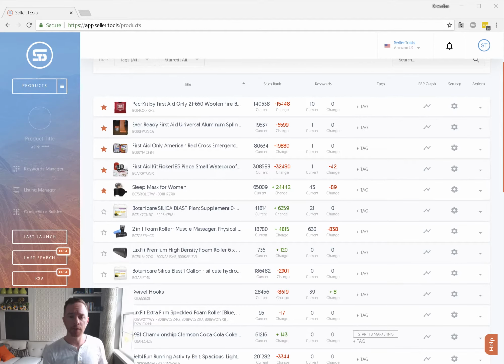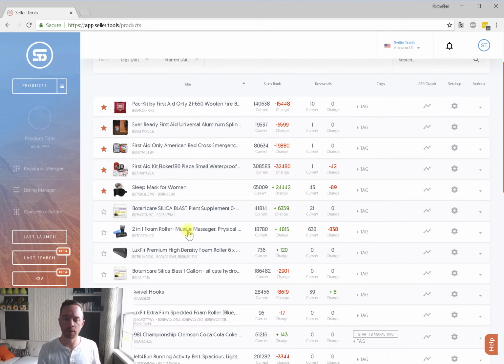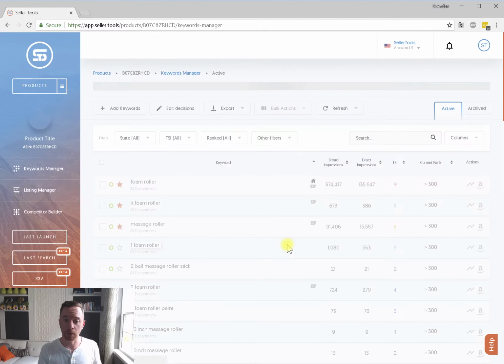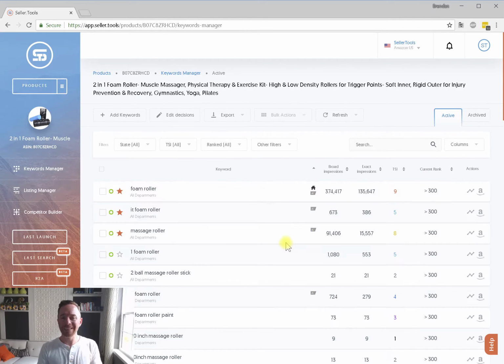So first off, as you can see on the screen, I'm going to jump into one of my products that has 633 keywords, which is this foam roller. Now, the only keyword you cannot archive is the master keyword. As you can see, the master keyword is denoted right here. As you already know from the previous videos, the master keyword is the best keyword that describes my product. In this instance, it is foam roller.